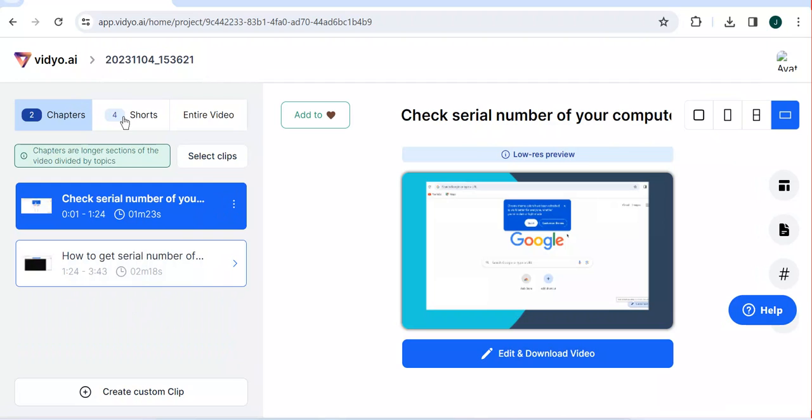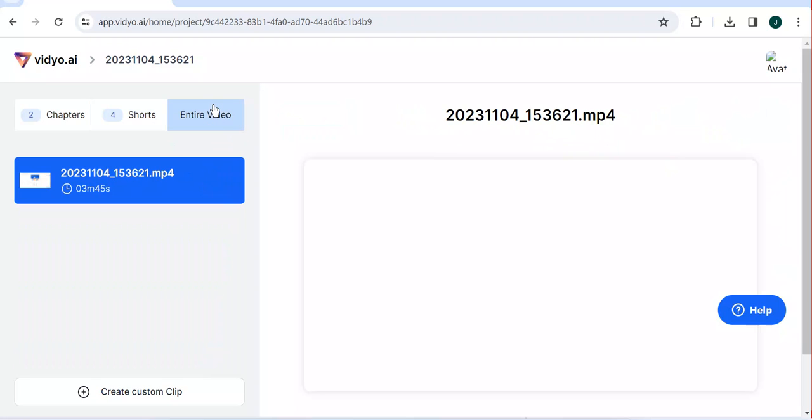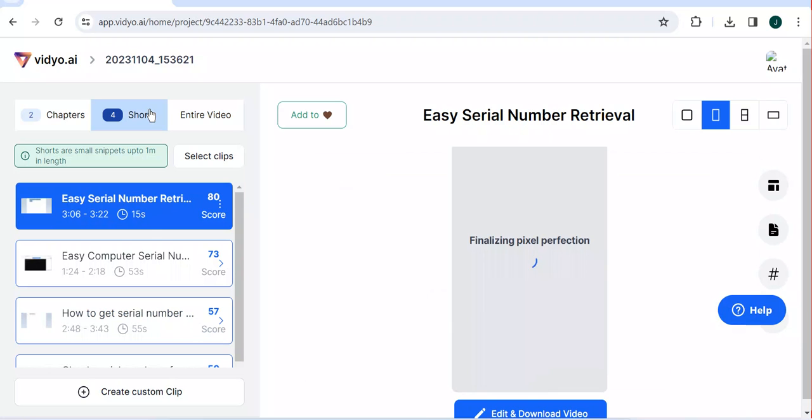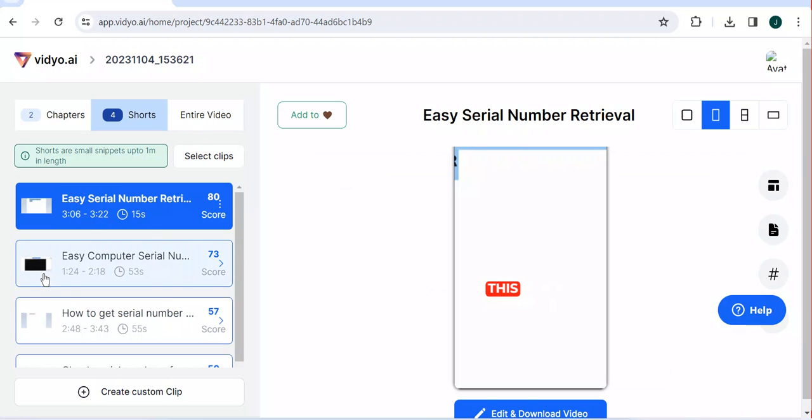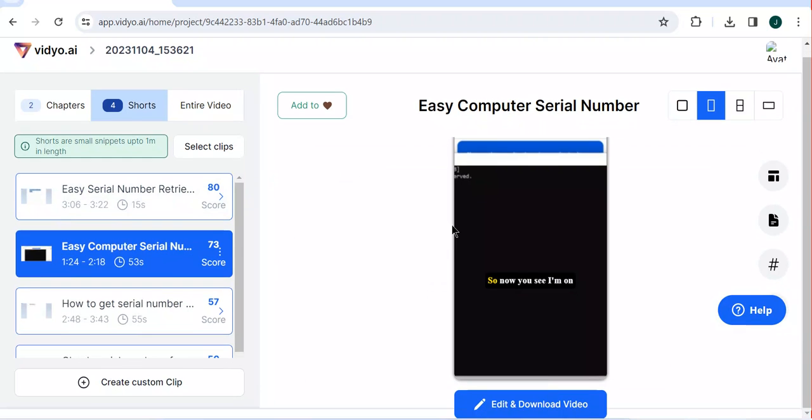If I want shorts, I'm going to come to shorts. If I want to go to the entire video, I select the entire video and see it as well. The entire video is the video that I had on my computer, the one I uploaded there. So I want shorts from the video. What I need to do is come here and select which short I want to convert. For example, if I choose this one, that is what I want to convert.